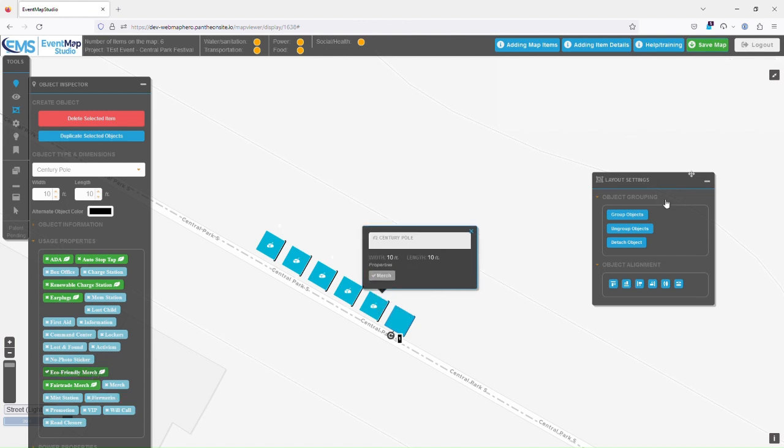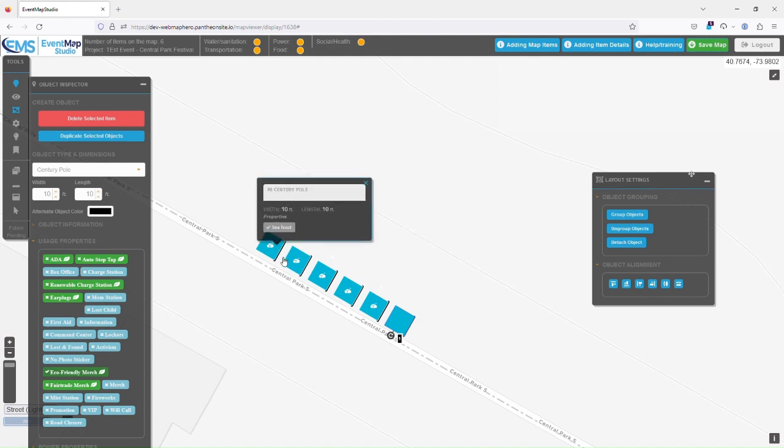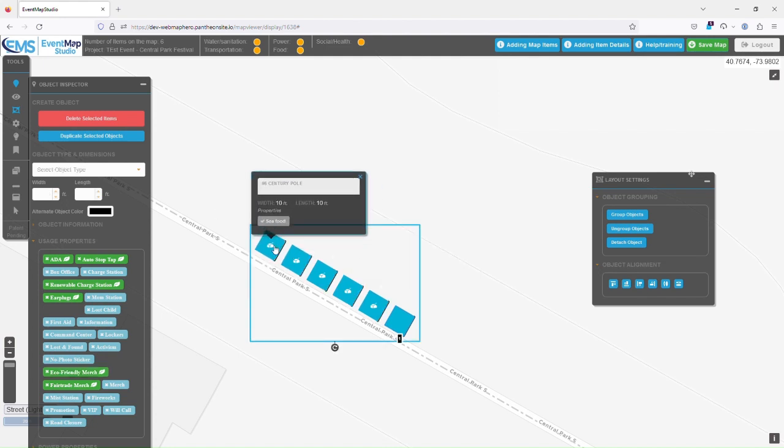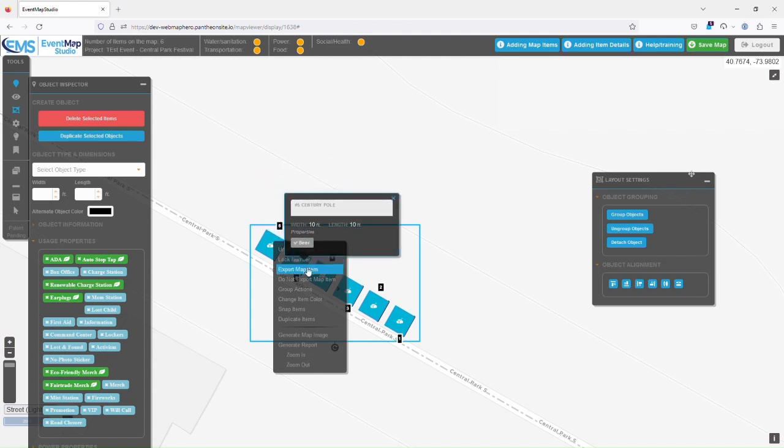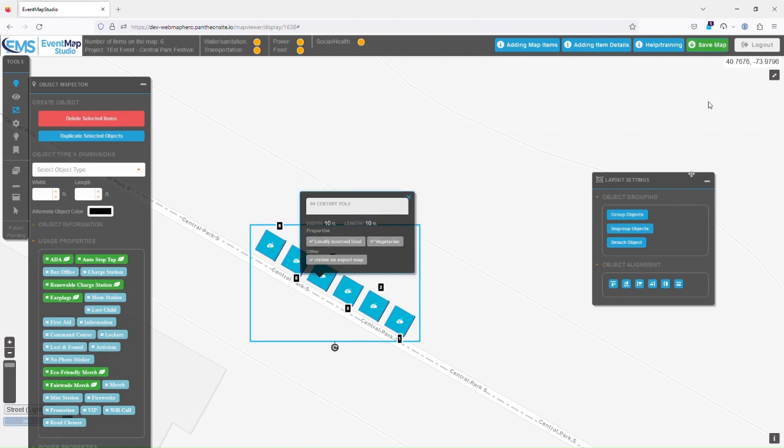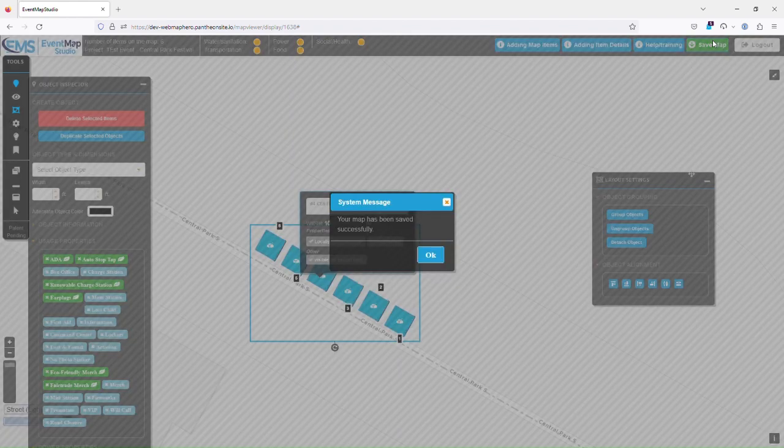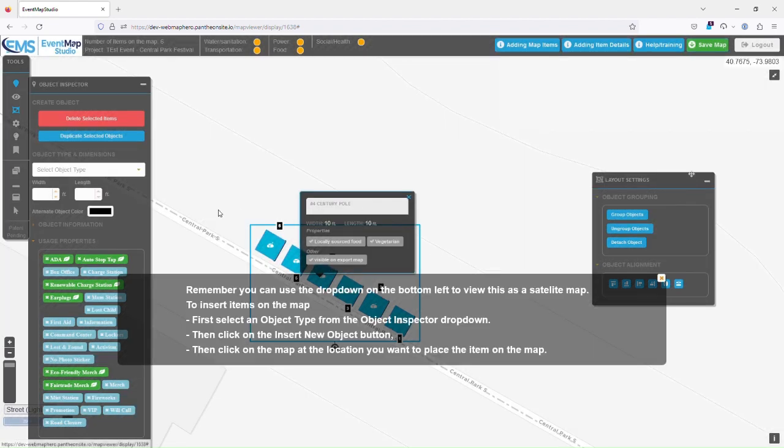So the other powerful thing is that all that information can be used and displayed for the public. So what we're going to do is we're going to select the group, we're going to right click, and we're going to select the export item menu item. And what that'll do is it'll basically say to Event Map Studio that all these tents should be visible on the public map. And we're going to preview now the public map where you see all the tents that we selected as exportable.